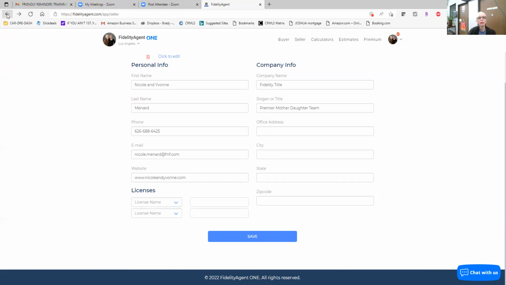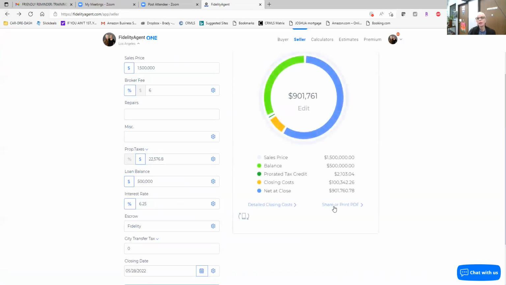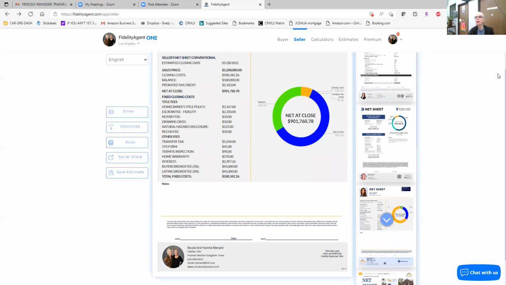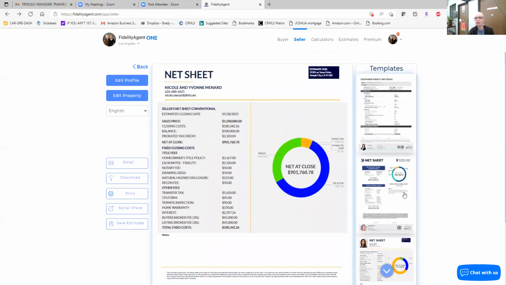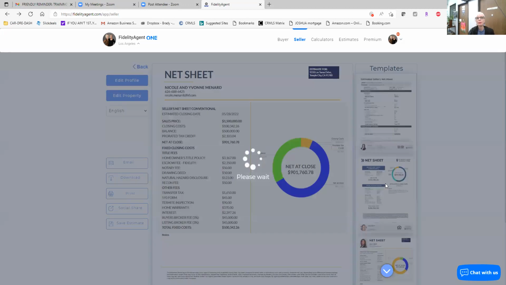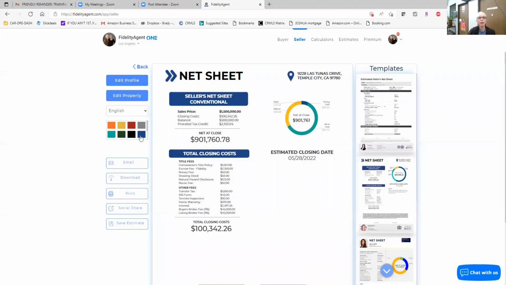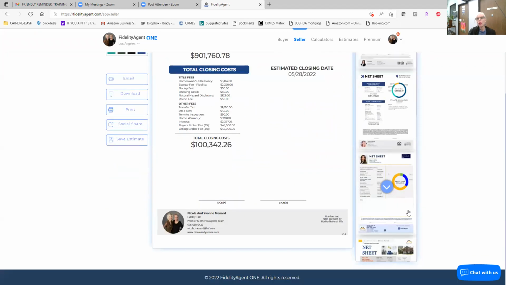Okay. So let me go back to our nice little net sheet, and you can change the colors. So this is really cool. For Coldwell Banker, you can change the colors that are incorporated within the net sheet. So let's say we chose this second one down. It's loading. You can modify the colors over here on the right side. You can edit property information. You can edit the profile information. There's also another really cool net sheet here that you can choose from.